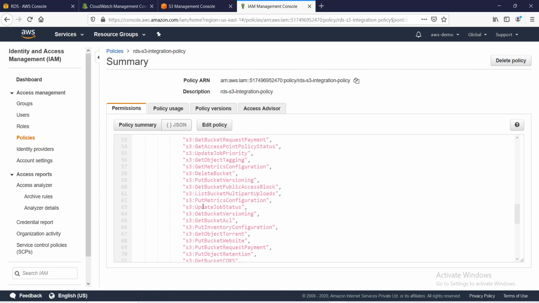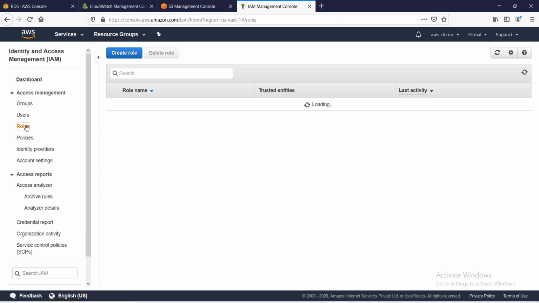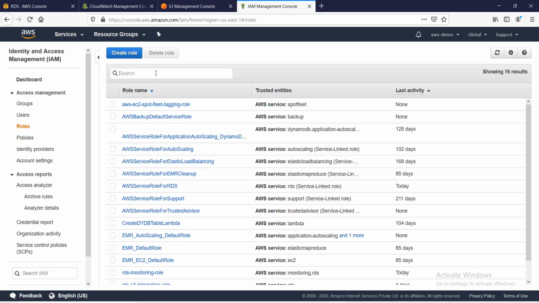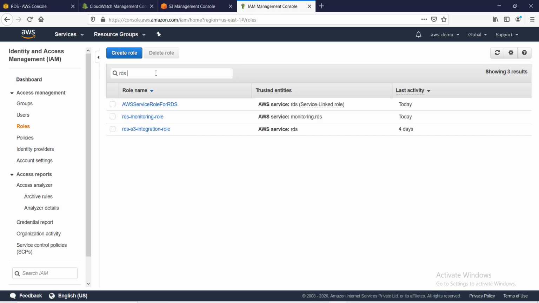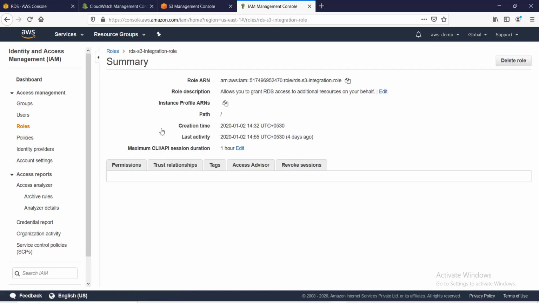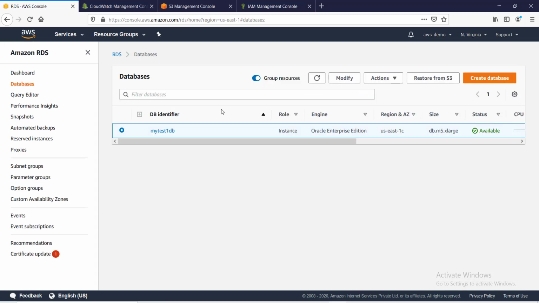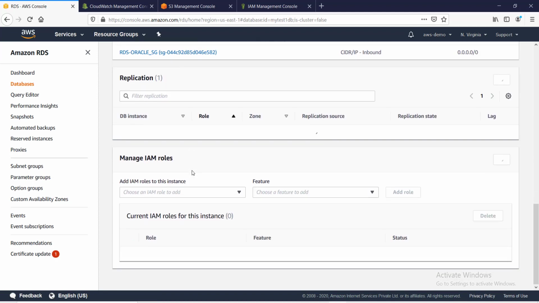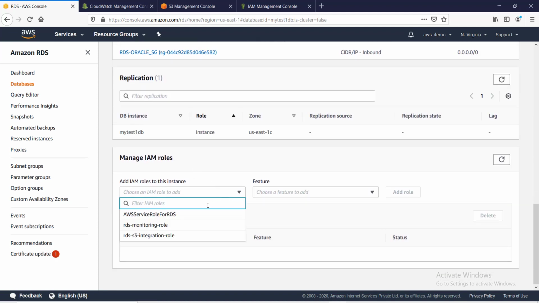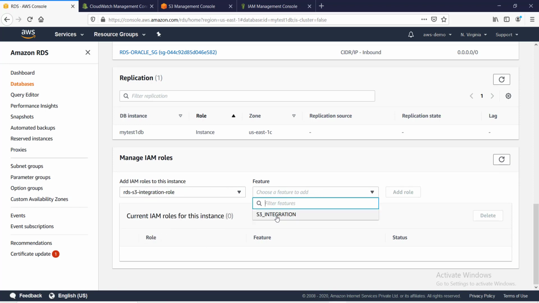This policy has been associated with a role. What role? RDS S3 integration role. So using that policy I have created a role. It's very easy, you can look at my previous video. Now that role is already associated here. We'll go to this my test DB, go down, see this S3 integration role, add S3 integration, add the role. This you have to do.